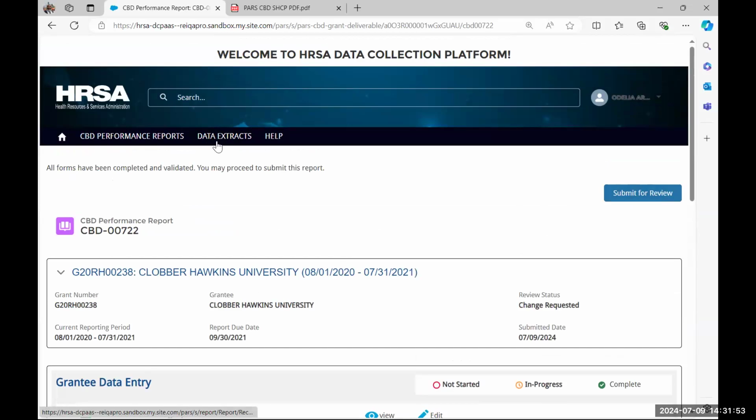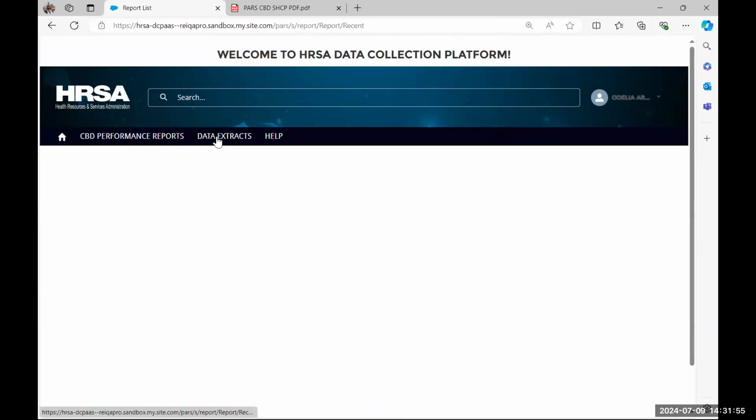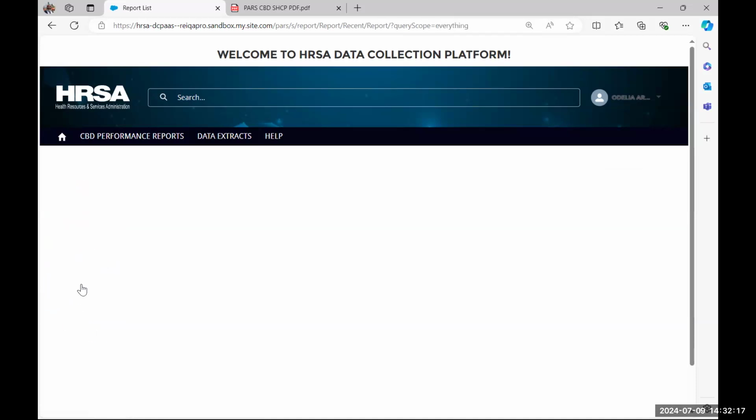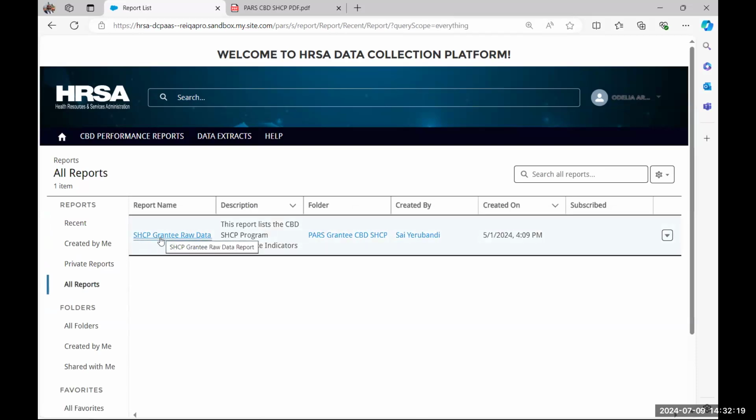I do want to take just a quick minute and show you the data extracts tab. This is where you're going to see your reports. The data extracts tab defaults to show you your recent reports. So the first time you log in, you won't see anything here. Recent reports appear here. There's nothing here. So you want to go to all reports. It even says here, view all reports. So you want to go to all reports, and then you'll see all reports available to you.